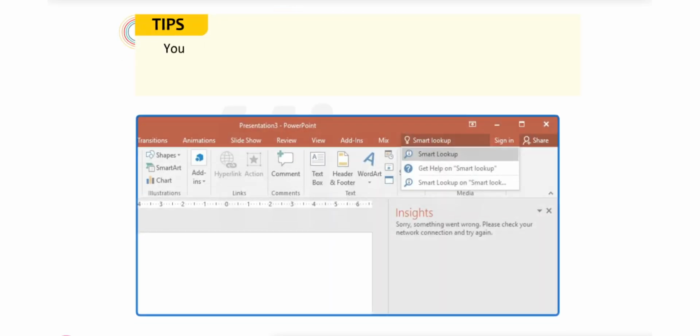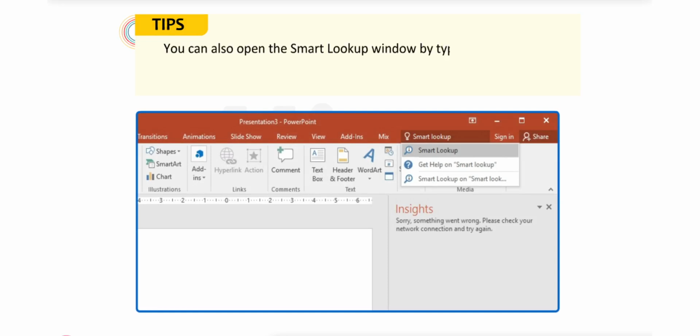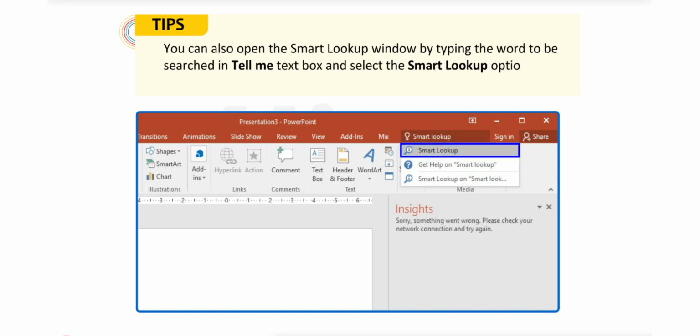Let me give you a tip. You can also open the Smart Lookup window by typing the word to be searched in the Tell Me text box and selecting the Smart Lookup option from the drop-down list.